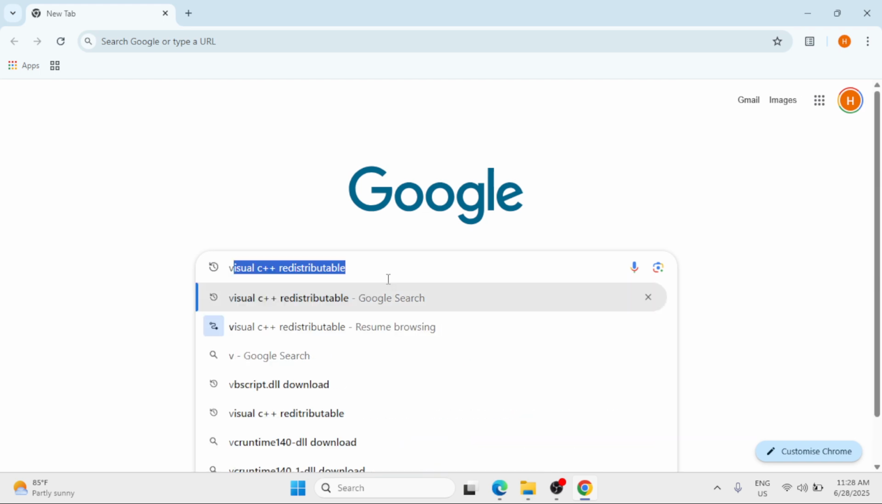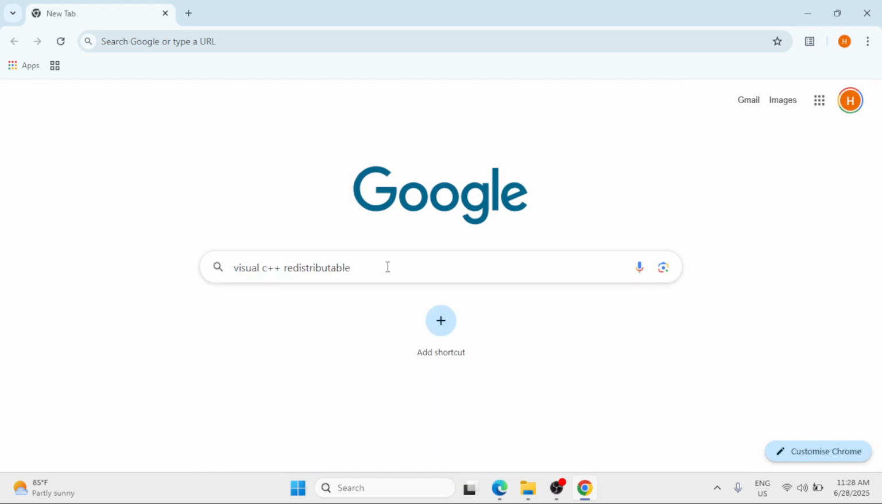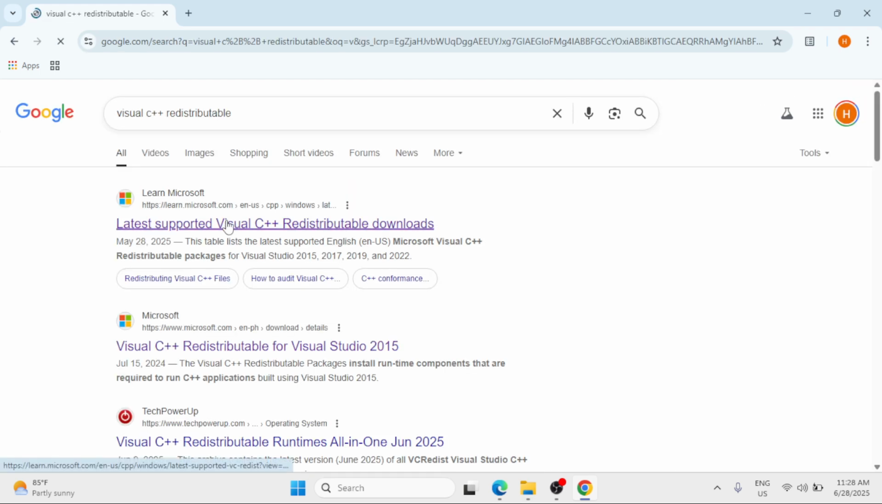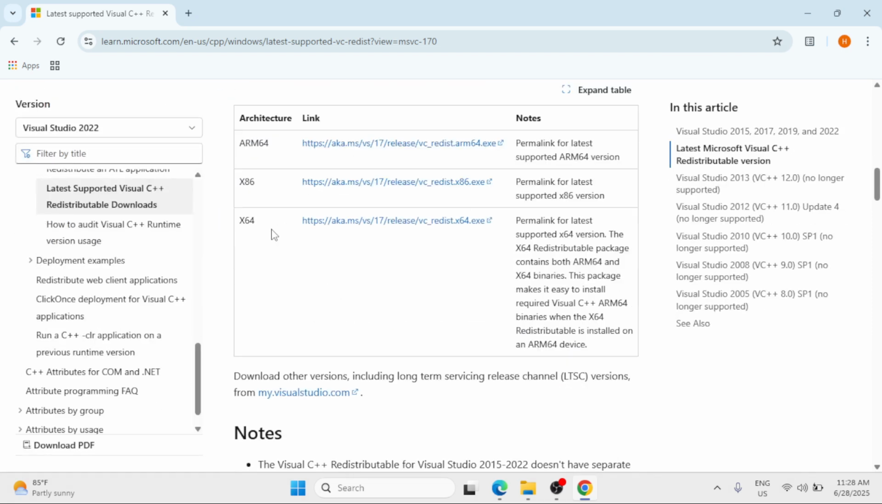Search for Visual C++ Redistributable and hit enter. Now, click on the first option. Scroll down and you have to click the download link corresponding to your system type. Double click on that setup file and simply install the Visual C++ on your Windows 11.